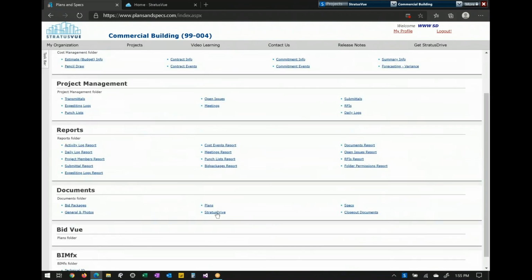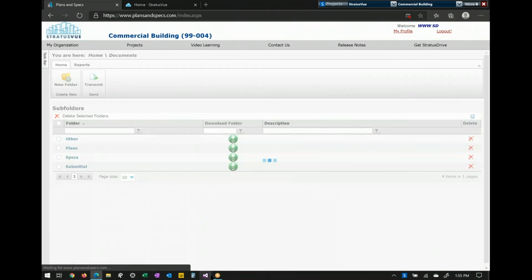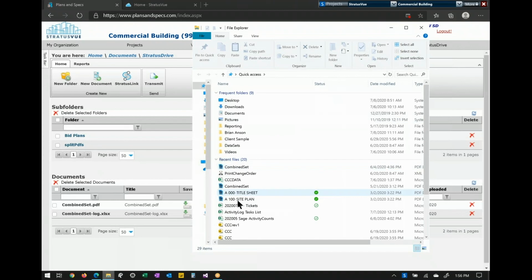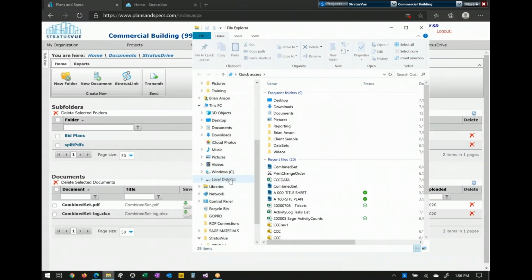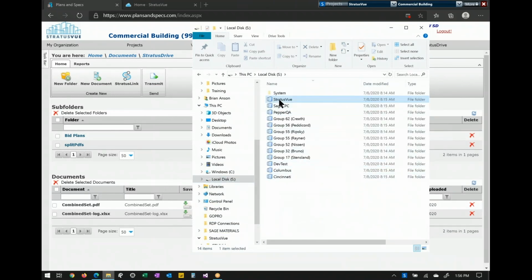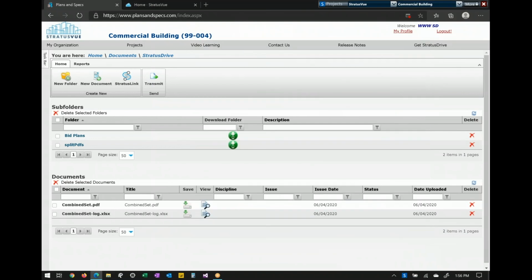As I mentioned, this is the other way, Stratus Drive, which would be more of a collaborative type thing, but anything that you do within your local drive here will be brought up into the cloud. So members that you don't want to have access won't see that specific thing. If I come down to my local S drive, come into Stratusvue, commercial building, in my plans, you'll see everything that's here locally is showing up in the cloud.